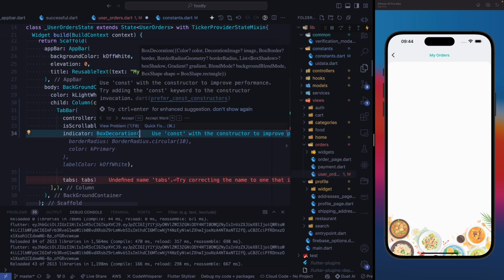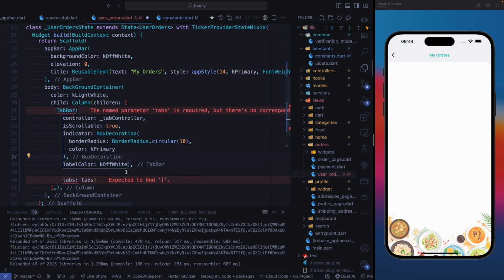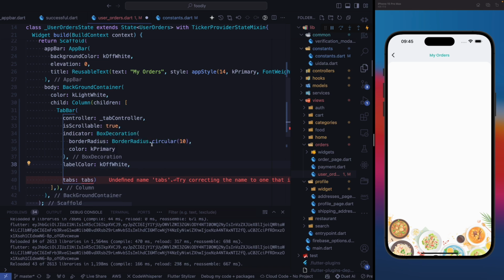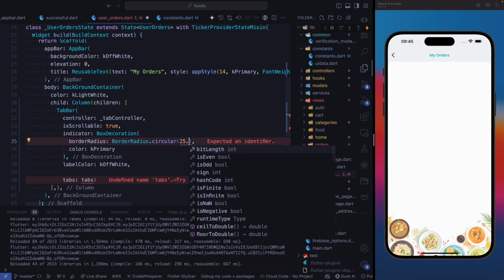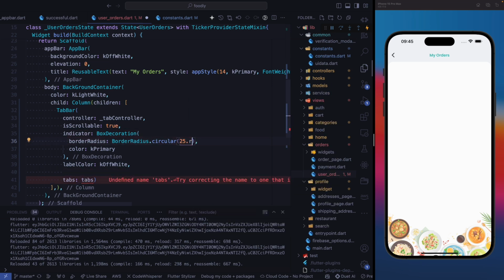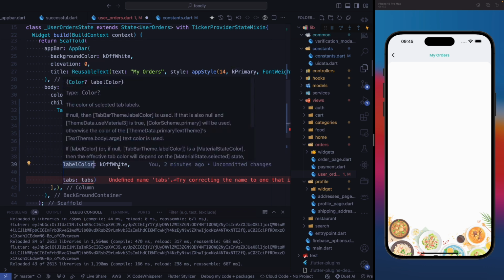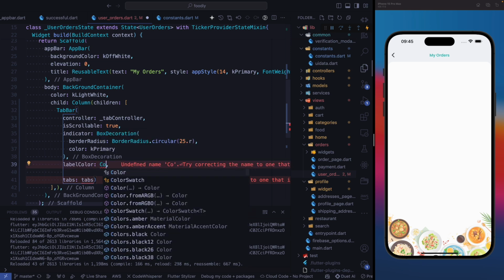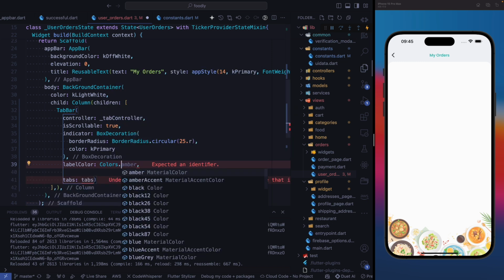For BoxDecoration, we're going to have a color, and we're going to have border radius. Okay, so we're going to choose those props. We're going to have border radius. Our border radius is going to be circular, and here we need to give it a 25. And let's use ScreenUtil. After that, we need to give it a color. We're going to go with kPrimary. And for a label color, our label has to be white. So we're going to go with Colors.white over here.